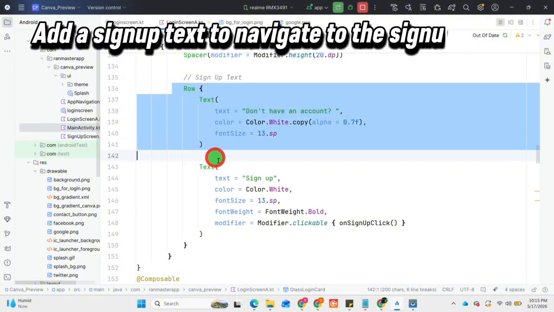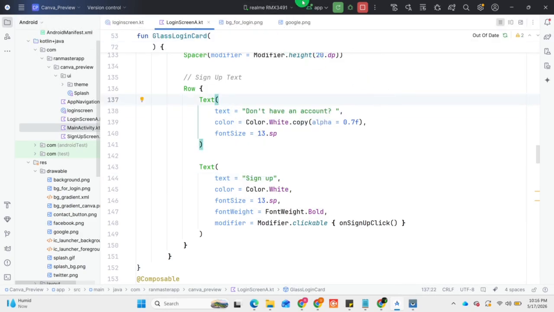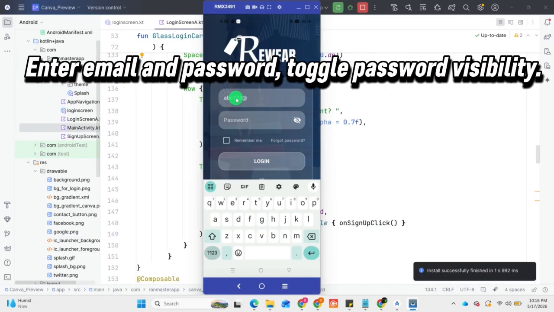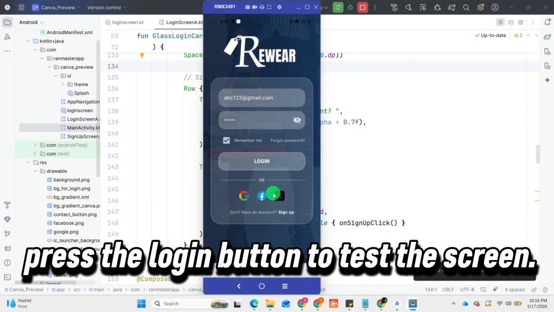Add a sign-up text to navigate to the sign-up screen. Enter email and password. Toggle password visibility. Press the login button to test the screen.